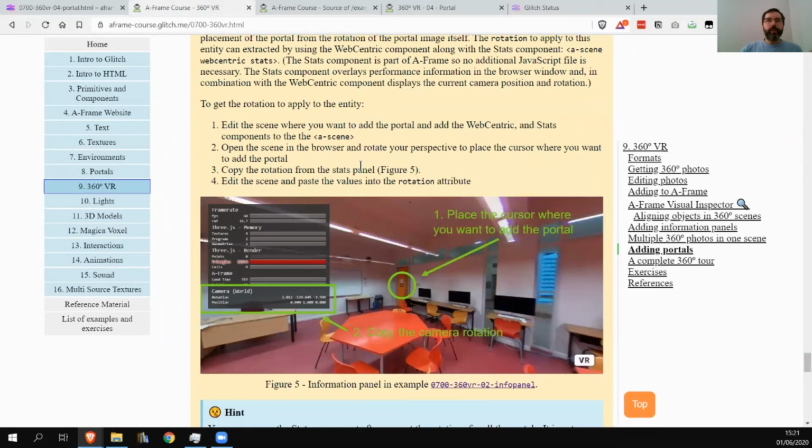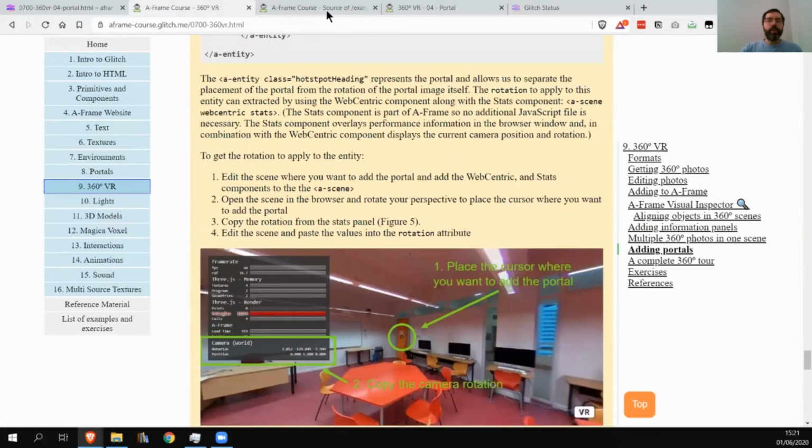The only thing that's missing is how to adjust the portal to make sure that it's aligned correctly with the scene, and that's also a hard thing to do. Now we already saw how to align things with the inspector. But for portals, it's really not easy to do.